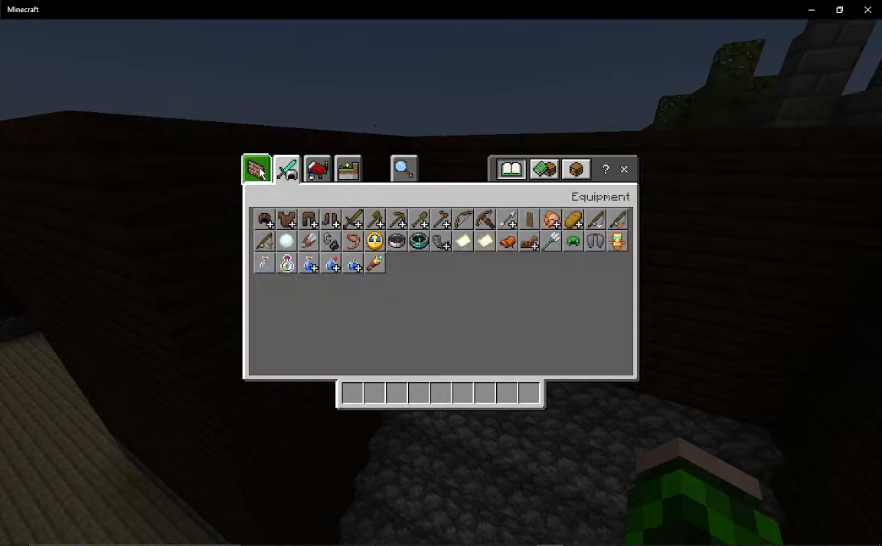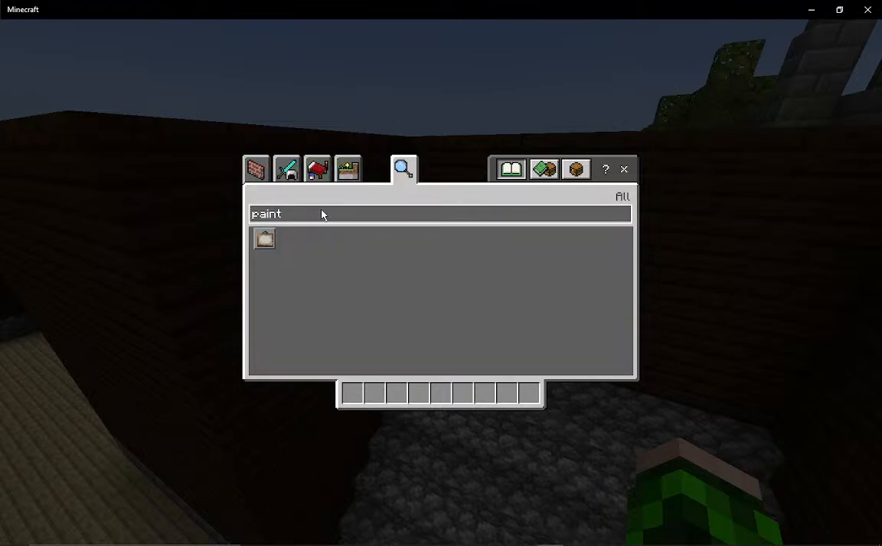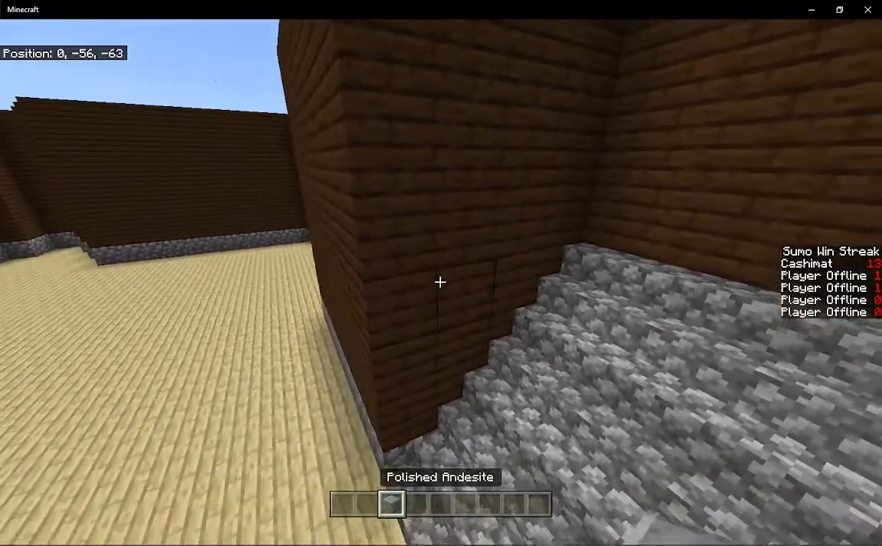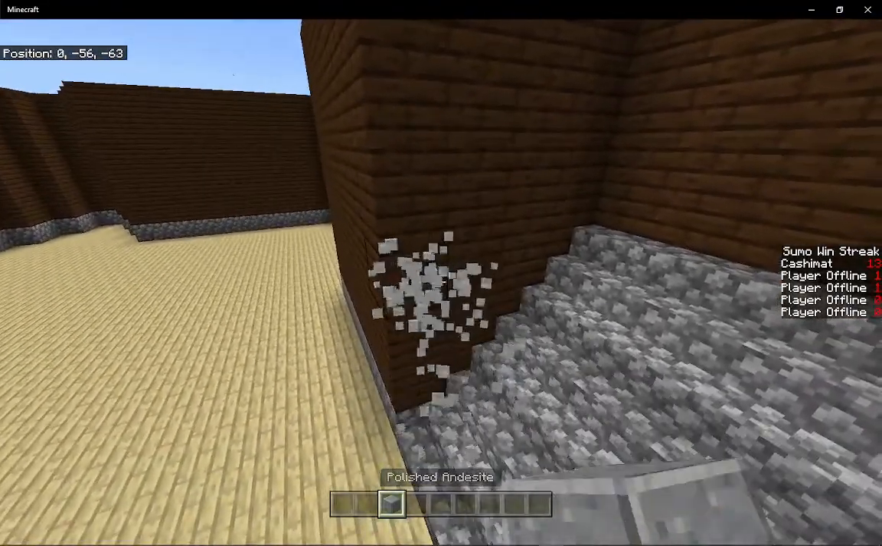Now we're gonna make the second story. I would say andesite, polished andesite. I love polished andesite. I'm using birch and polished andesite, literally my two favorite blocks.